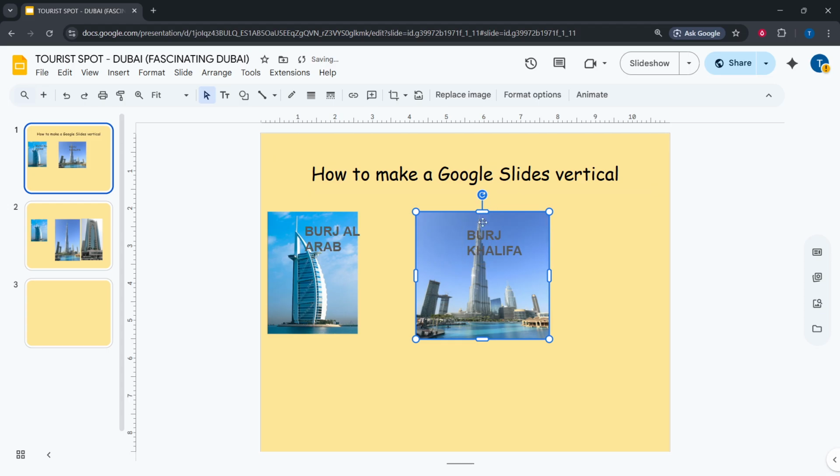And that's it. You've successfully changed your Google Slides orientation to portrait. You're now ready to present in a format that suits your specific needs, whether it be for printing or mobile viewing. Keep exploring and personalizing your presentations with this newfound flexibility.